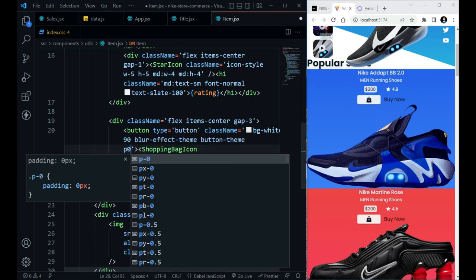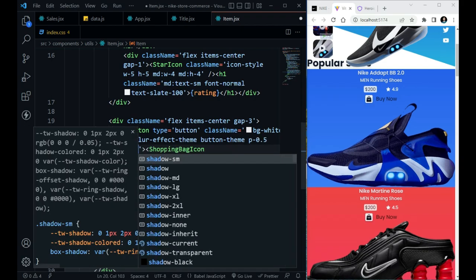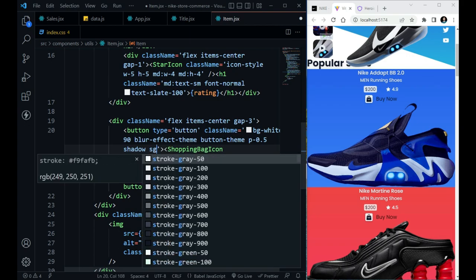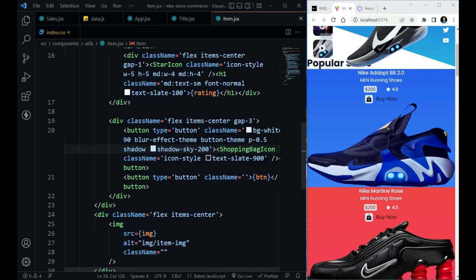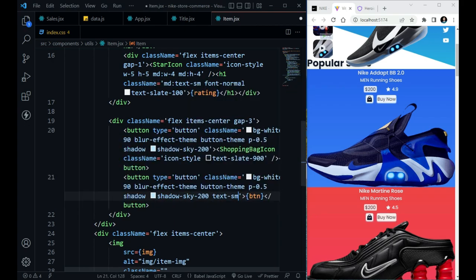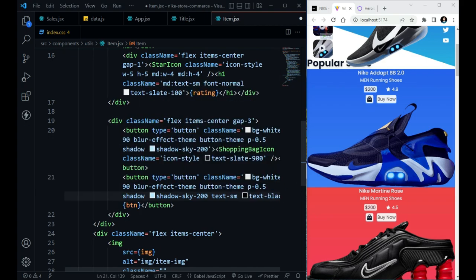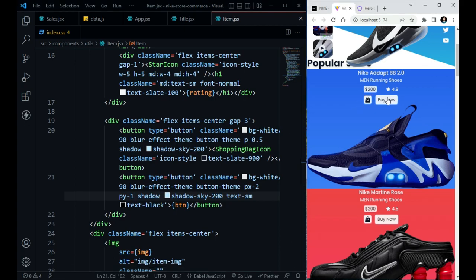And remove some padding to 0.5. Great. Add some shadow, and shadow slate 200. Okay, copy all these classes and paste them to this button. Let's add text small, text black, and there we have padding from left and right 2, top and bottom 1. Hit save. Boom, we have nice buttons.